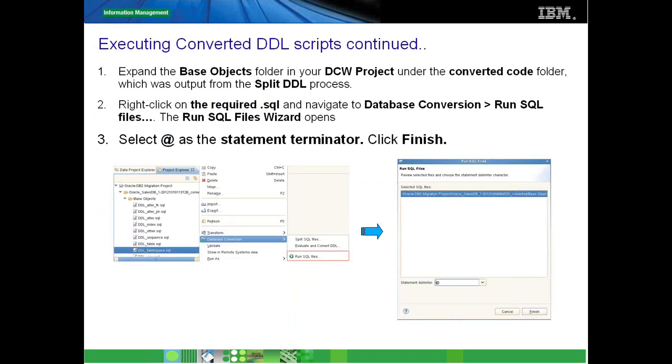Now, executing converted DDL, again, it's pretty much the same thing. You just right click on the respective DDL. So the DDLs which are listed in this chart are the output of the split DDL process. So when you do a split DDL on a large SQL file, it's going to split them into multiple DDL objects, and you can see the names of the objects which are self-explanatory. So based on whatever objects you want to register, for example, if you want to register sequences, you will just use DDL_sequence.sql, right click on it, go to the database conversion wizard, and then say run this SQL file.